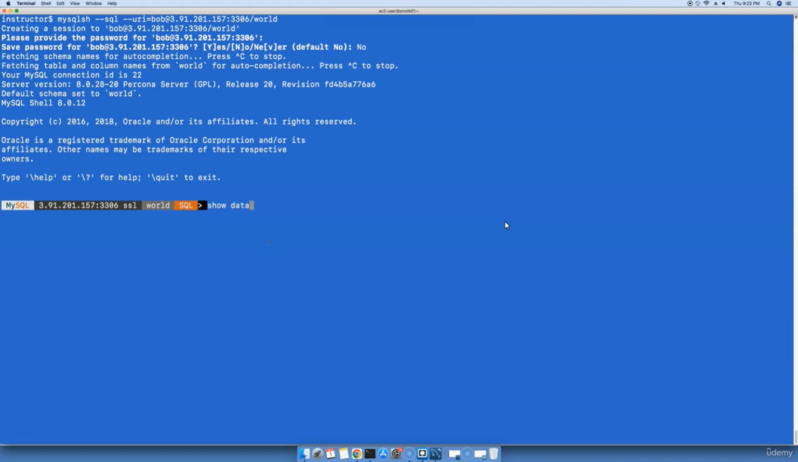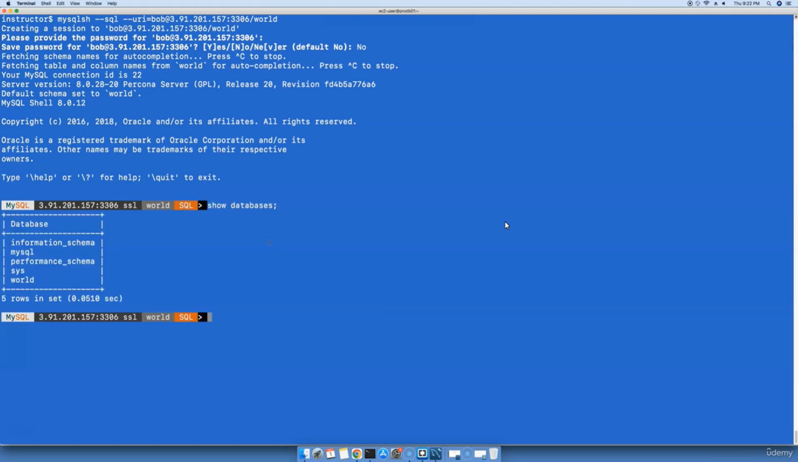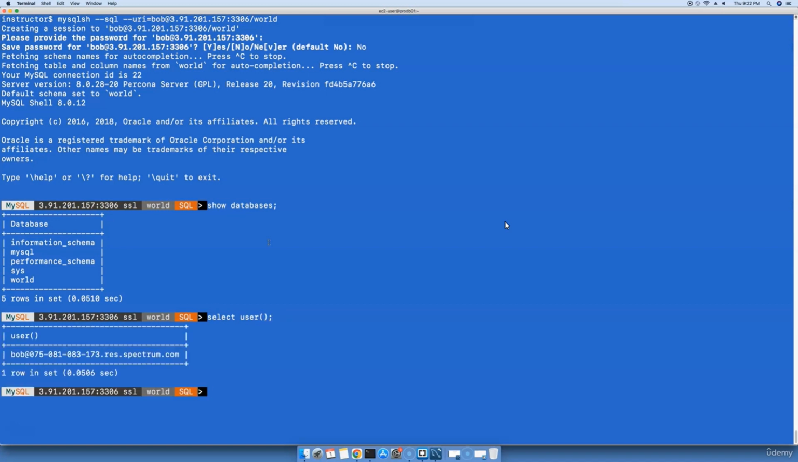We can test it with a simple command, show databases. We can say select user, and we can also do status.